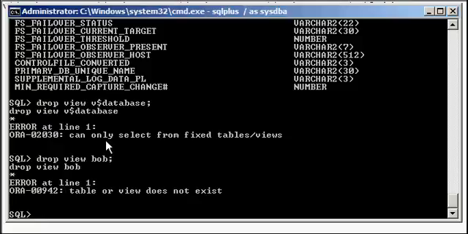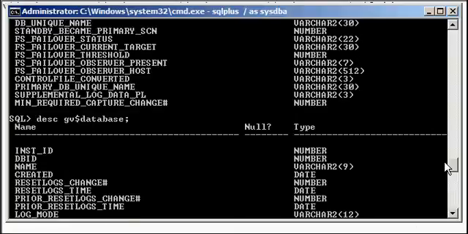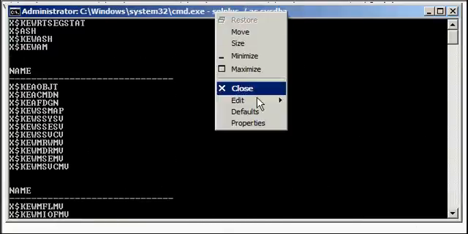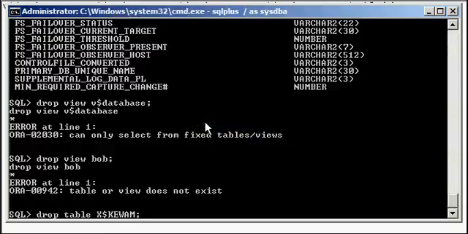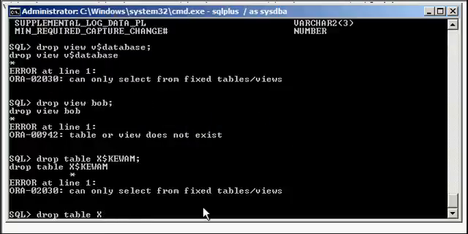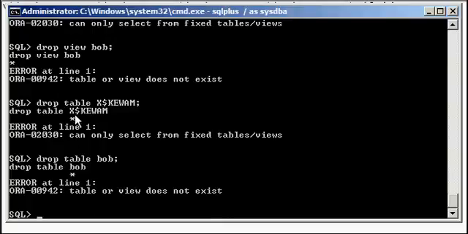Now, let's do the same thing with an X$ table. Let's do a drop table, and let's pick this table here, which is the base table that we're talking about, and this is a fixed table as well, by the way. And again, drop table Bob, it says table or view does not exist. And again, when we try to drop this table, it says can only select from fixed table. So you can't perform any DDL, DML, or DCL operations against a fixed view or a fixed table. That includes DCL, database control language, that includes select statements.